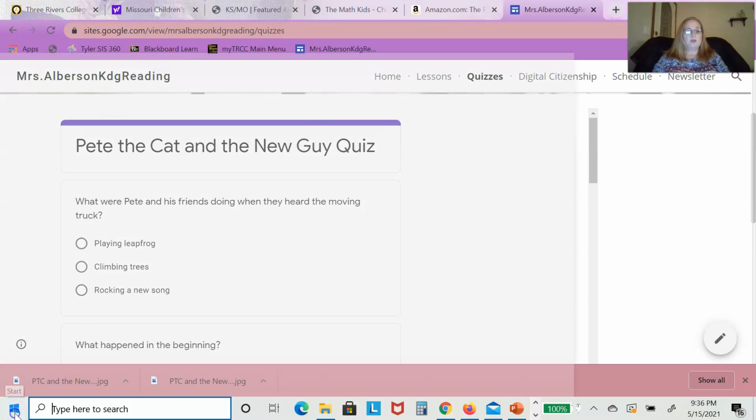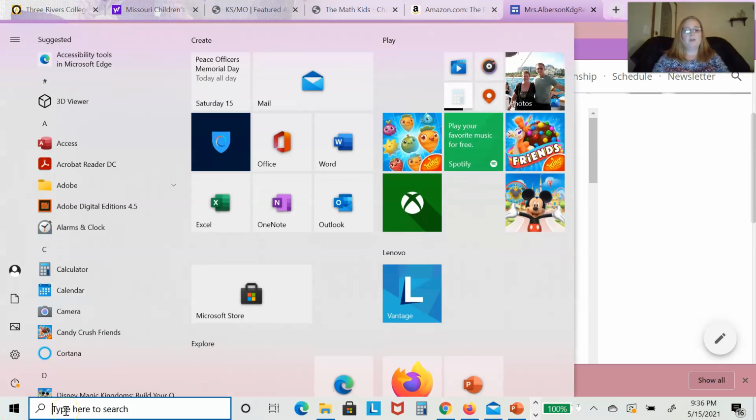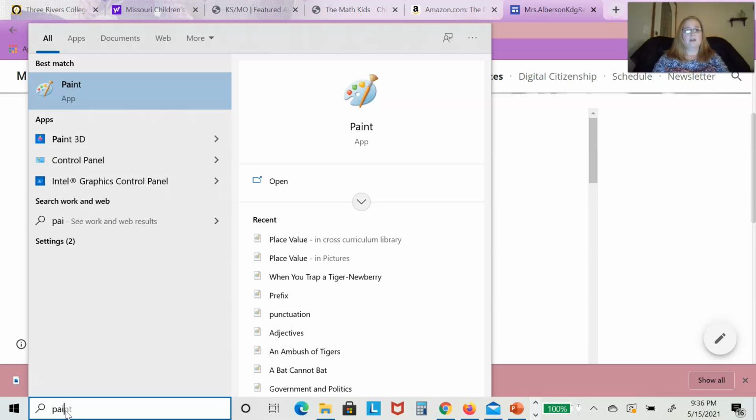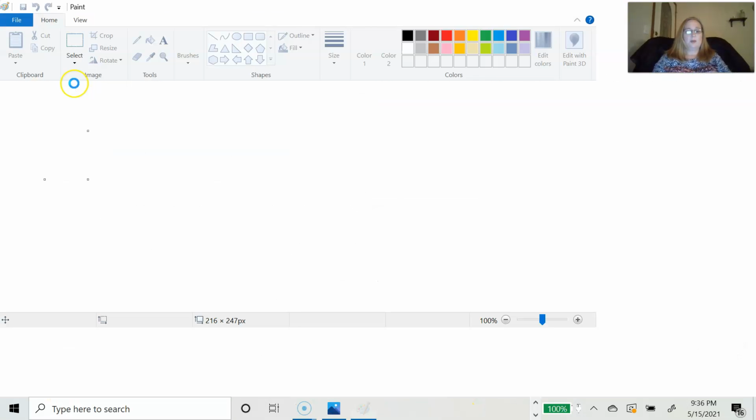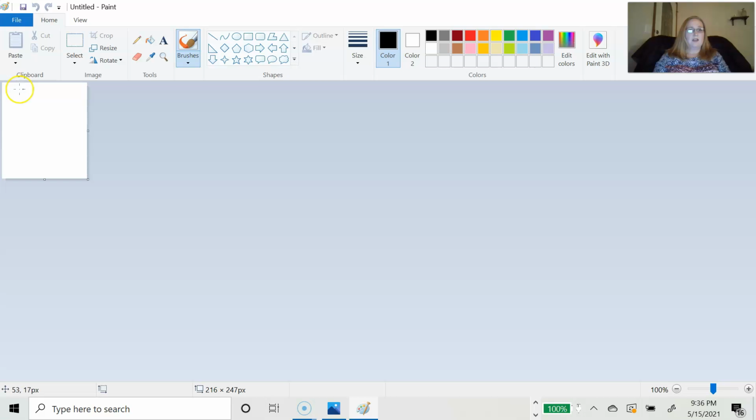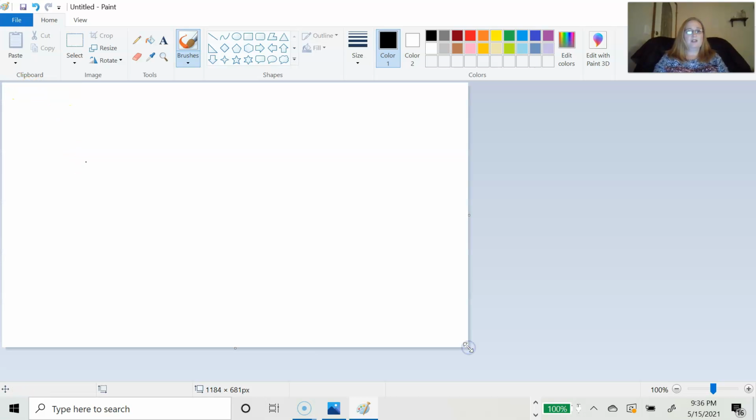If you want to use the Paint program, you just pull up Paint and make our art bigger, and you can practice drawing.